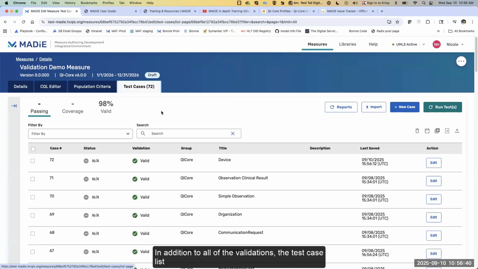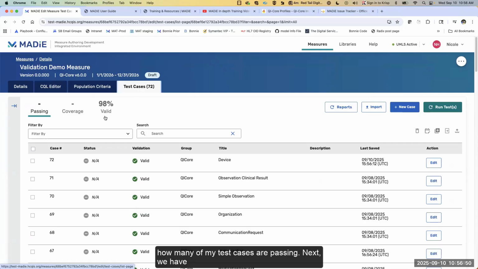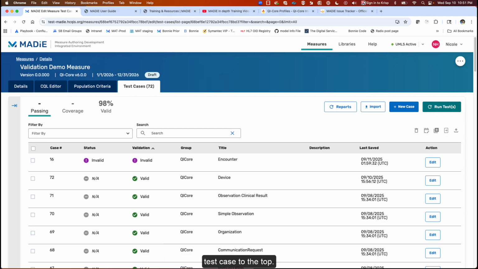In addition to all of the validations, the test case list page has been updated to easily see what test cases are valid or invalid. Here is the validation percentage. It indicates how many of my test cases are passing. Next, we have the validation column. It quickly shows if a test case is valid or invalid prior to the user opening the test case. This column is sortable. My first click sorts the column ascending, bringing my invalid test case to the top.